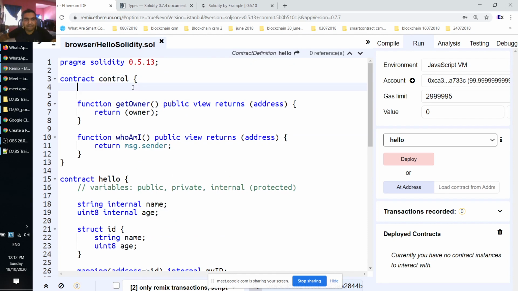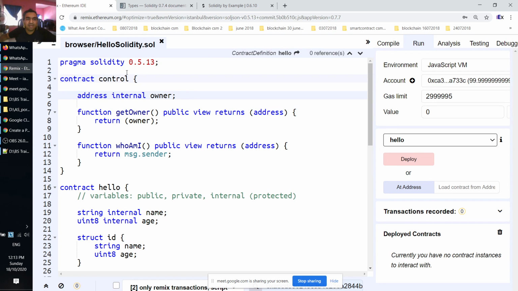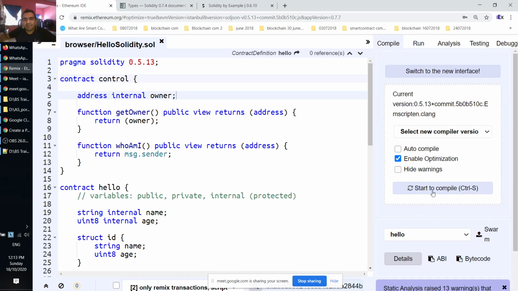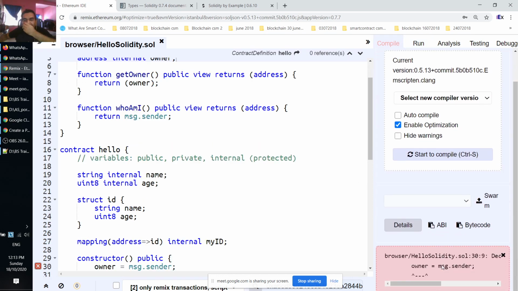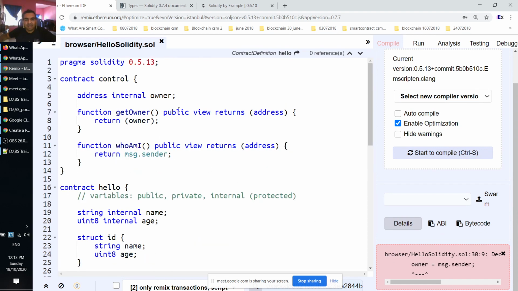I put here. We see that we have two contracts inside one Solidity solution. You can have more than one. When you compile also, of course, we see from here you can compile it. Oh, got error, right? Cannot access method center. So you can see that this is contract control, this is contract hello. I just split some data.